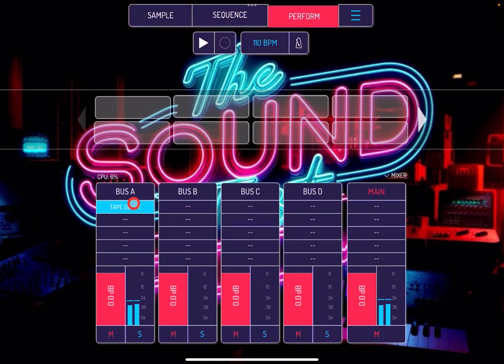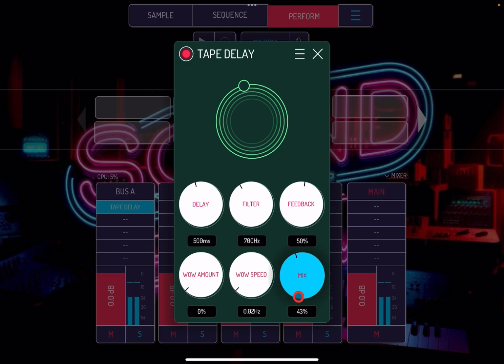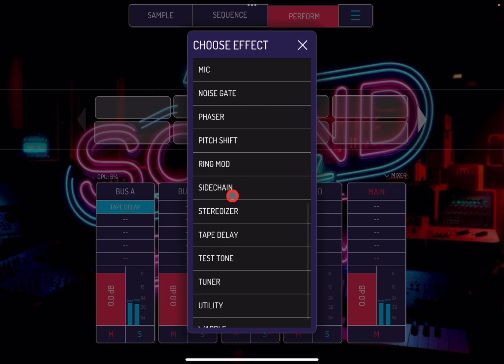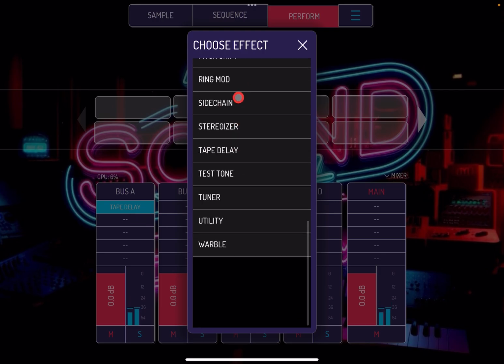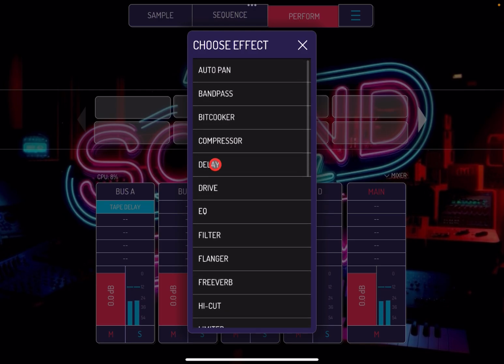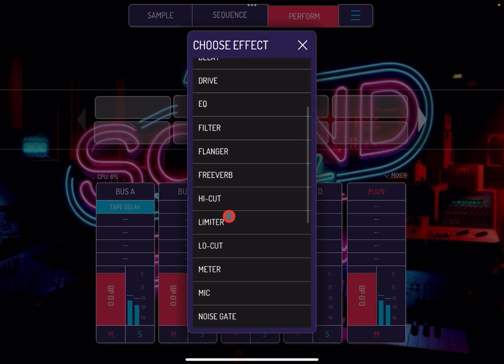Let's have a look at that tape delay now and set the mix at a more sensible level. Okay, and then we can add another one in. Let's see, what would be good? Well, I think I'll add a limiter for the start off. I can find it. Here it is.